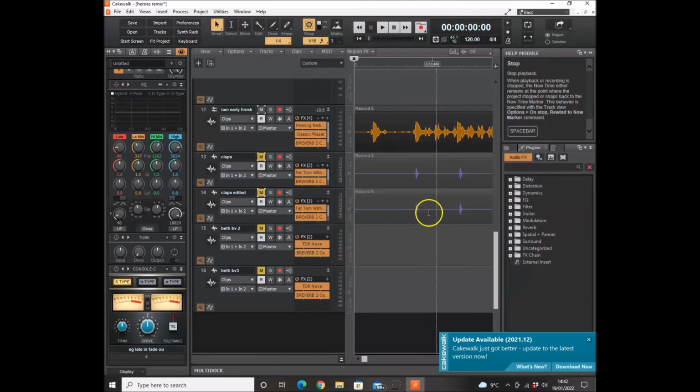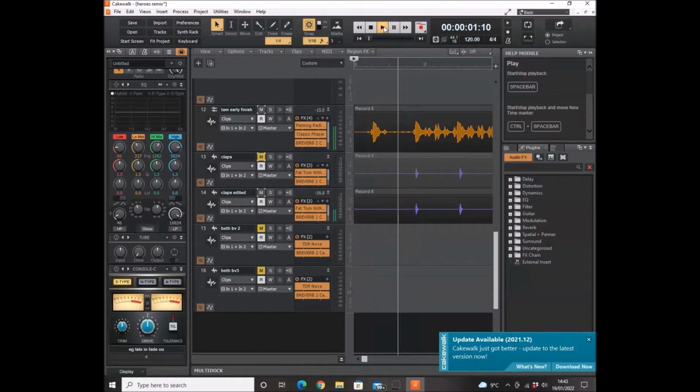Okay, so basically I started off with hand claps and tambourines. So tambourines, I'll put them back in, and hand claps. Okay, and so what I ended up with is this kind of thing at the beginning.